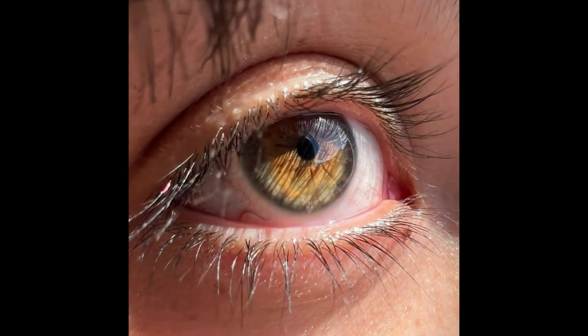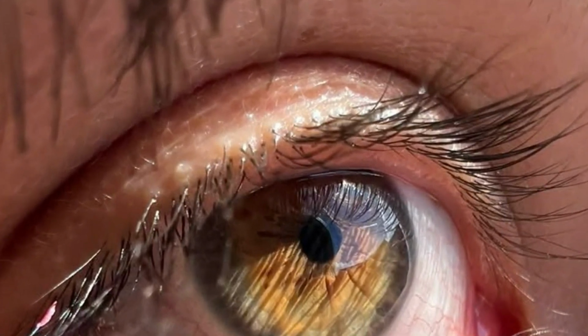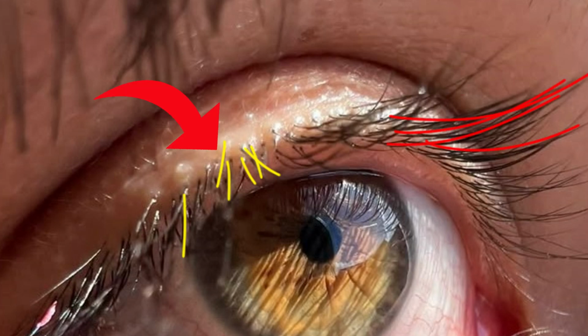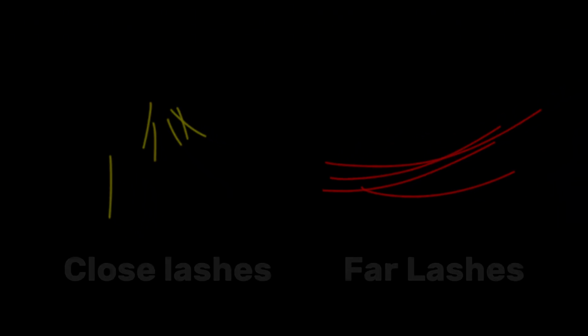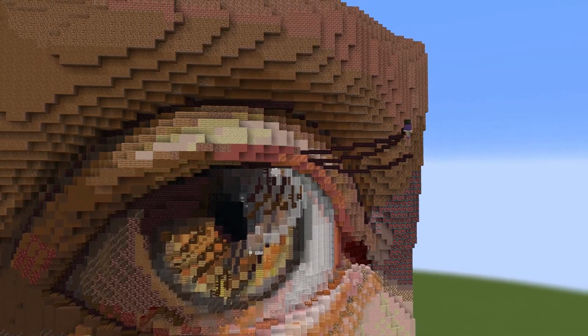Now for the lashes, the most challenging part of the whole process. They need to be placed with precise perspective. The lashes further away from the camera are long and curved, while the ones closer are barely visible lines. If you mess this part up, it can throw off the entire build, so I really take my time here.